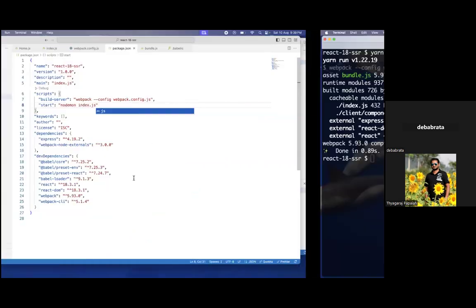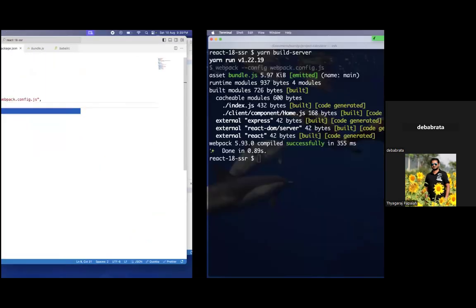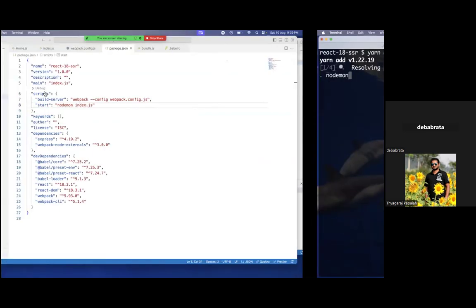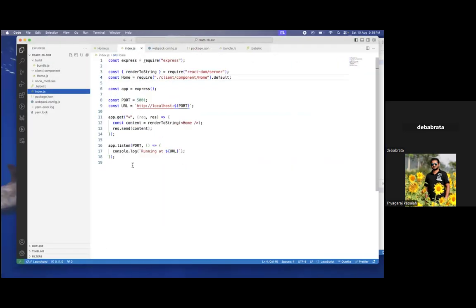And we'll install nodemon. Why are you giving index.js? In index.js, can you show me that file? What is that? This is the starting file of Express. The port, the server. So here it will take that renderToString, and it will show, send this to the client.